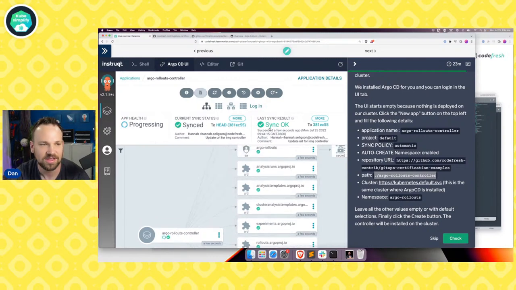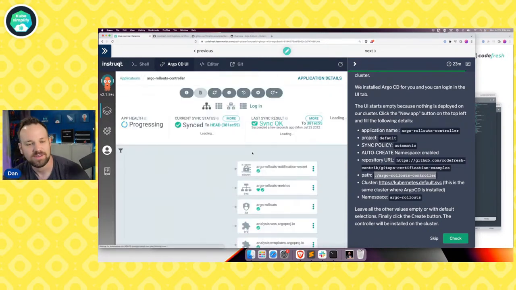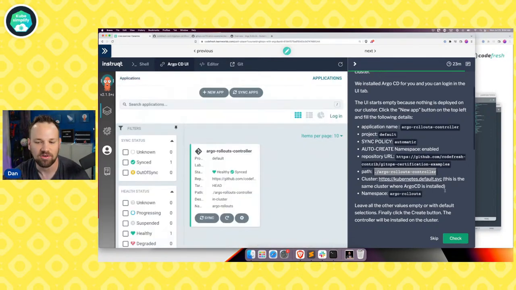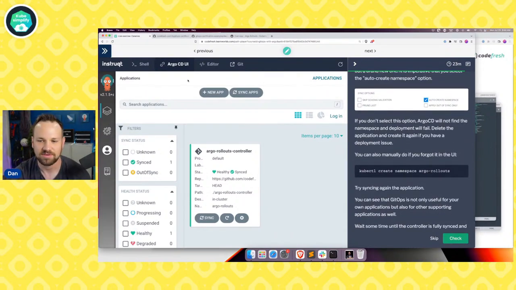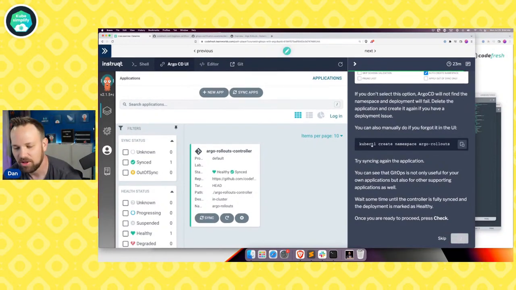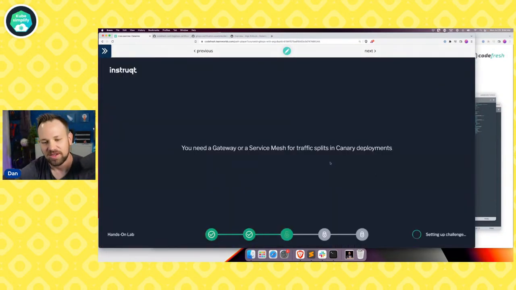Look at that. Look how quick it synced. Jeez. All right, so that synchronization has happened. We've got the Argo Rollouts controller. We're ready to go. And even sitting here, I'm just skipping examples. Ridiculous. All right, let's get our canary deployment happening. The canary is more interesting to look at anyway than the blue-green. You can go back and do the blue-green deployment as well.